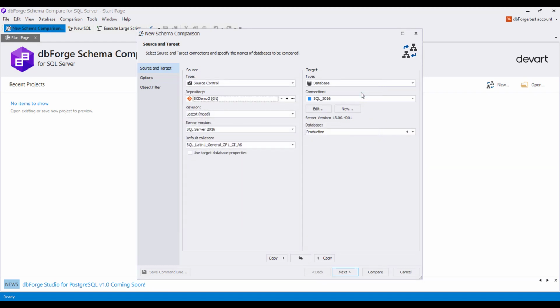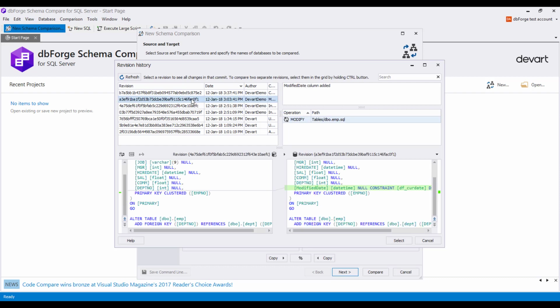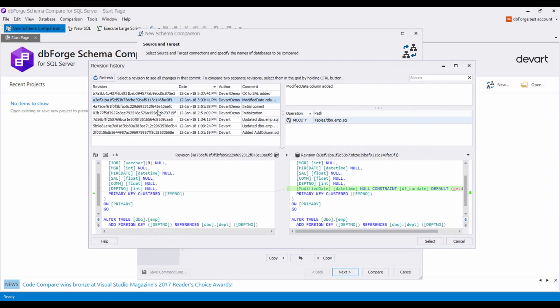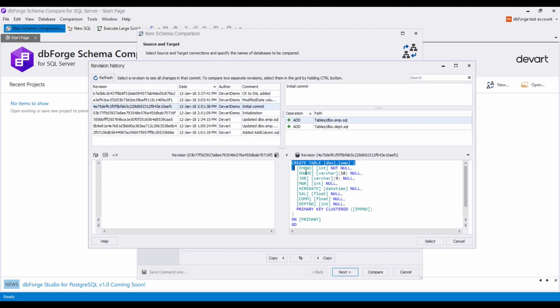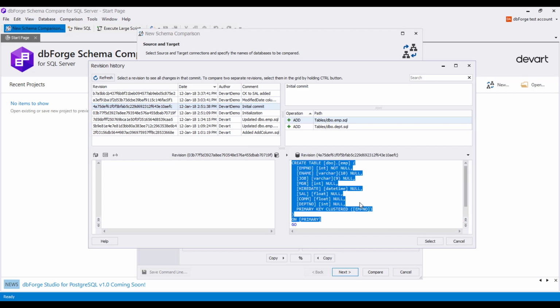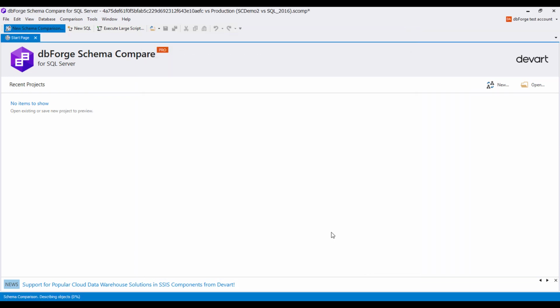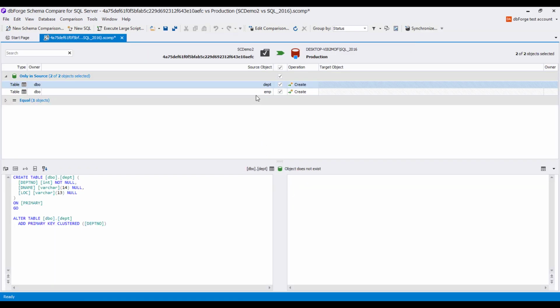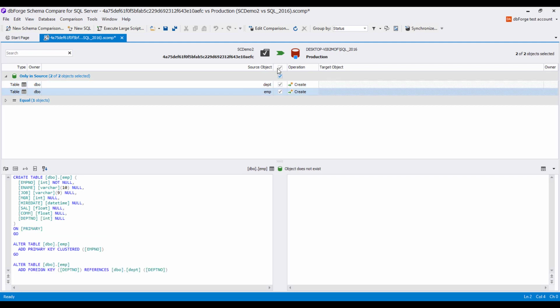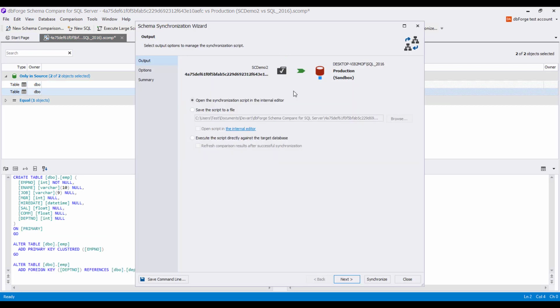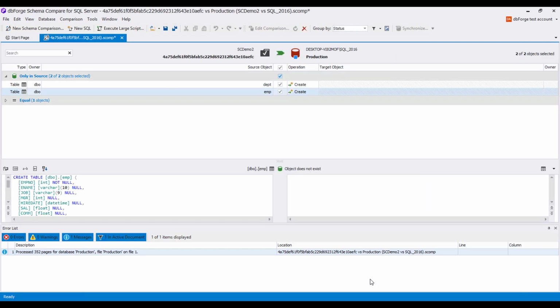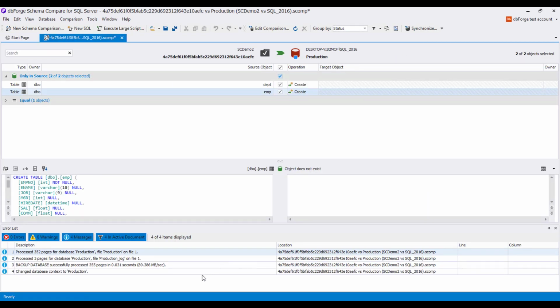The revision history window allows us to go through an entire commit history list and pick a required one to compare with. I found a commit where we added two tables. So let's select it for the comparison and click Compare. In the comparison result, I can see that both objects are missing in the target database. I click Synchronize. Then I have several options to choose. I want to execute the sync script against the target database.